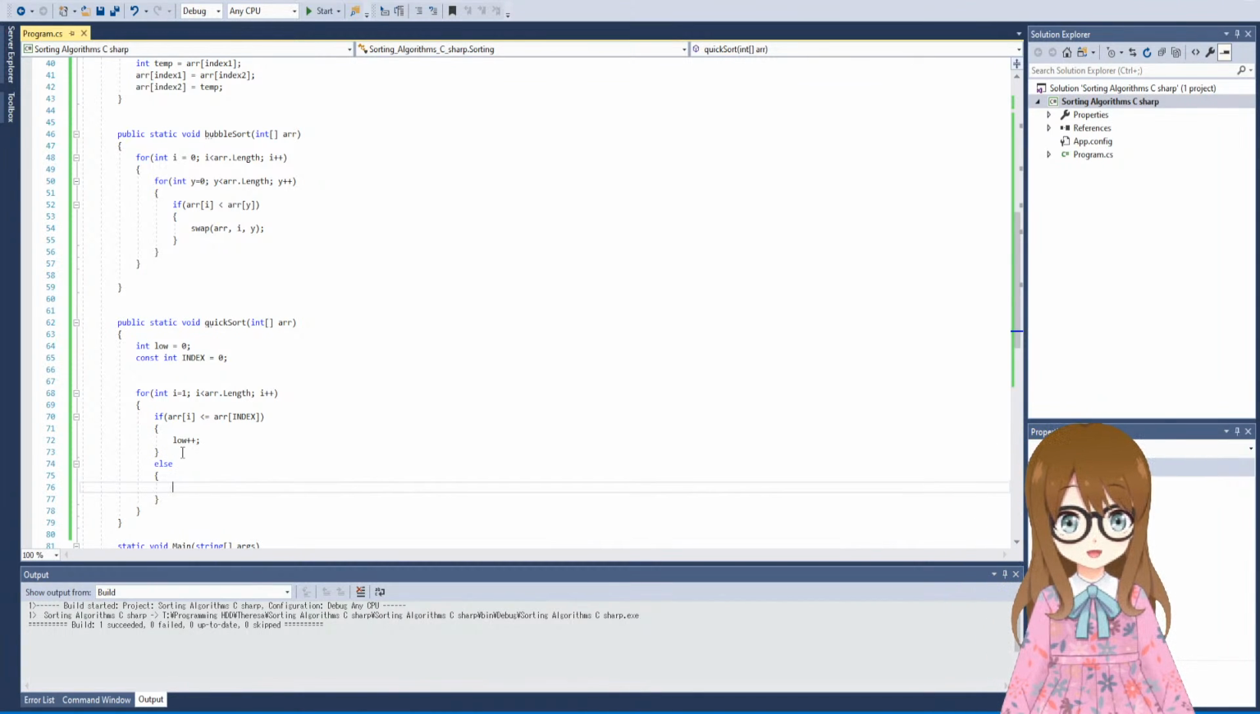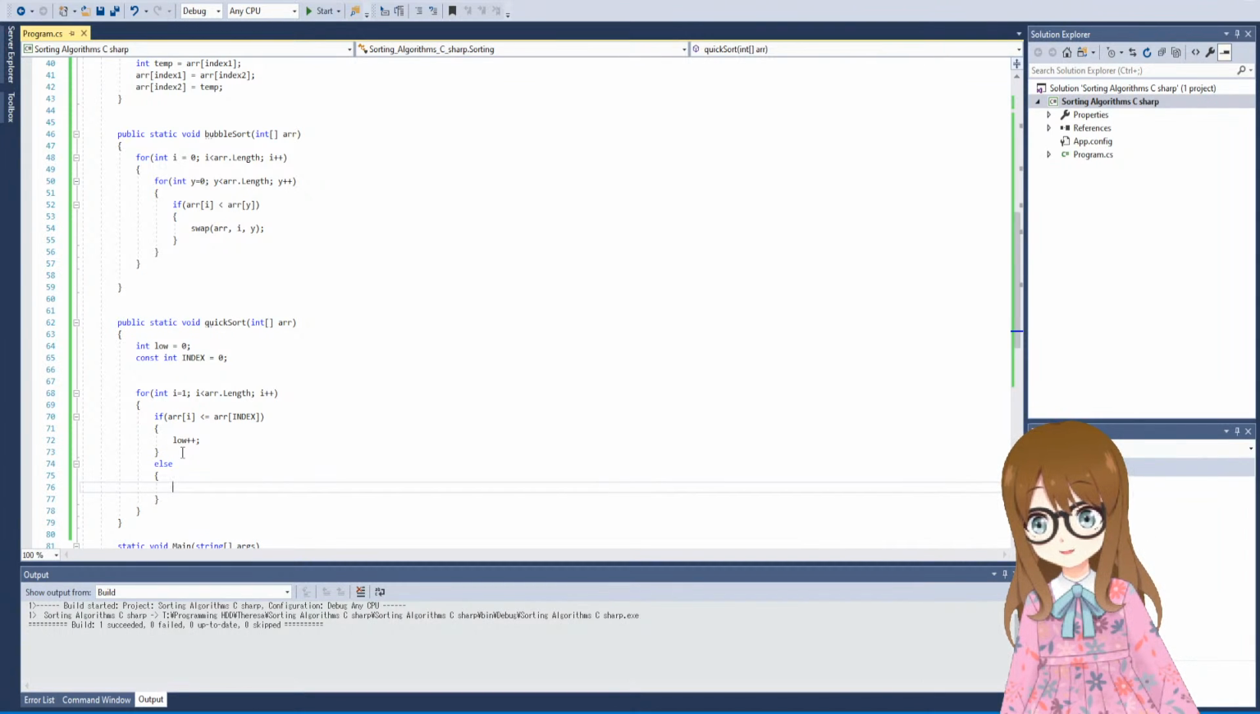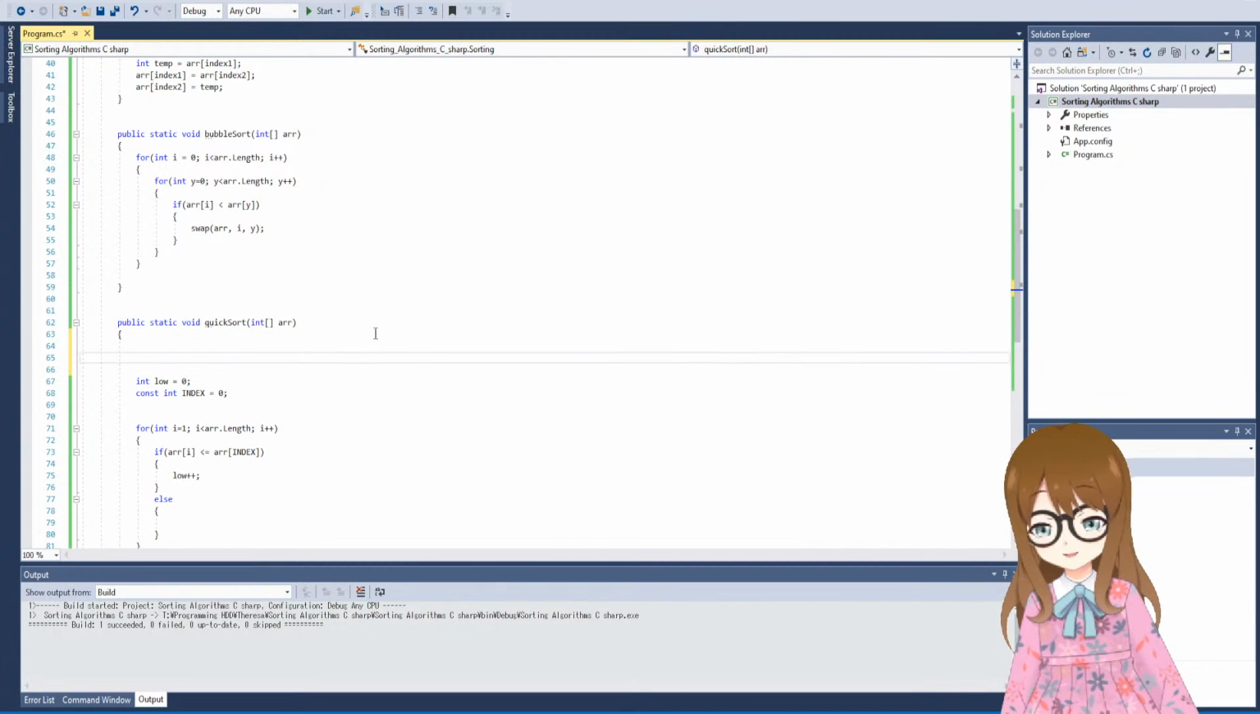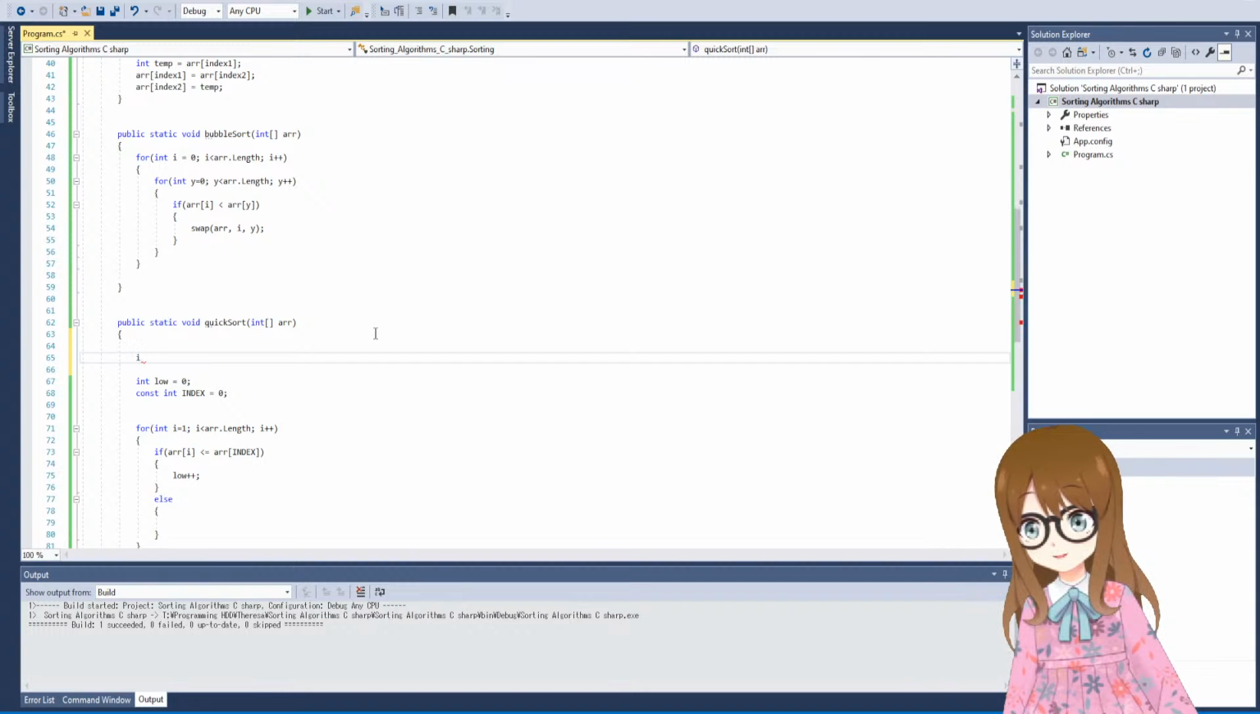If it's bigger, then... I know we need to do a swap here at some point, so... Let's see. Oh, wait, there's one thing we need to do, actually. If... No, that's fine.